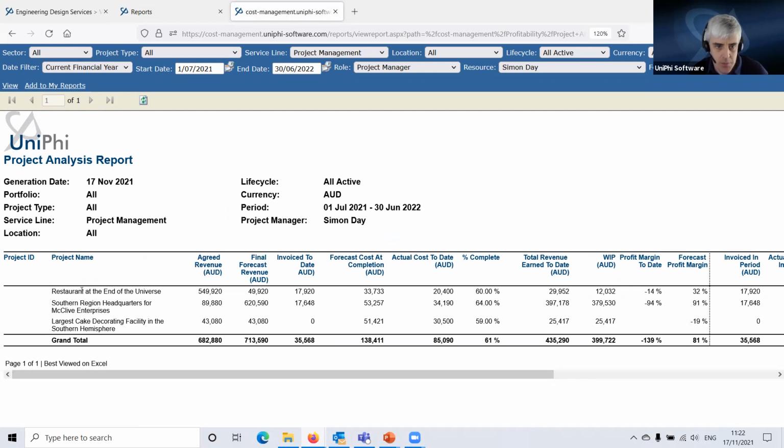So the first project we have here, the restaurant at the end of the universe, this one is interesting because this says that the profit margin to date is negative 14%. So that's saying the cost to date of 20 grand versus invoice to date of 18 grand means we haven't invoiced all of our cost to date. We've invoiced less than the costs, but our forecast margin is 32%.